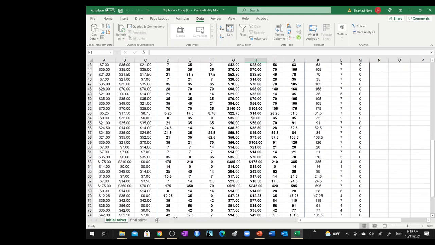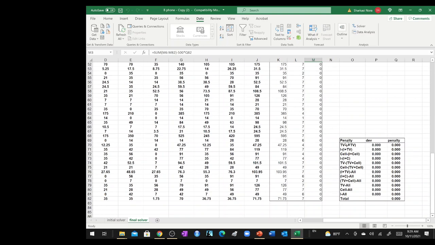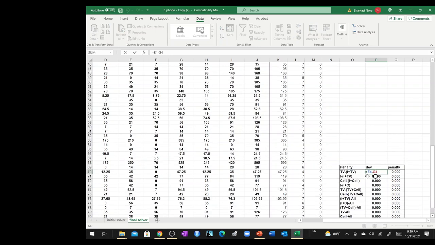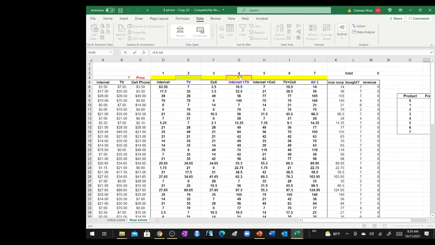All right, in any case, in the next sheet in your Excel file, I have set up the penalty for you. Let's take a look at this penalty. This penalty is basically E4 minus G4. What are these? As you can see here, this is the price of this alone minus the price of these two together, the combination. There is another one, for the price of the internet, which is D4 minus G4.